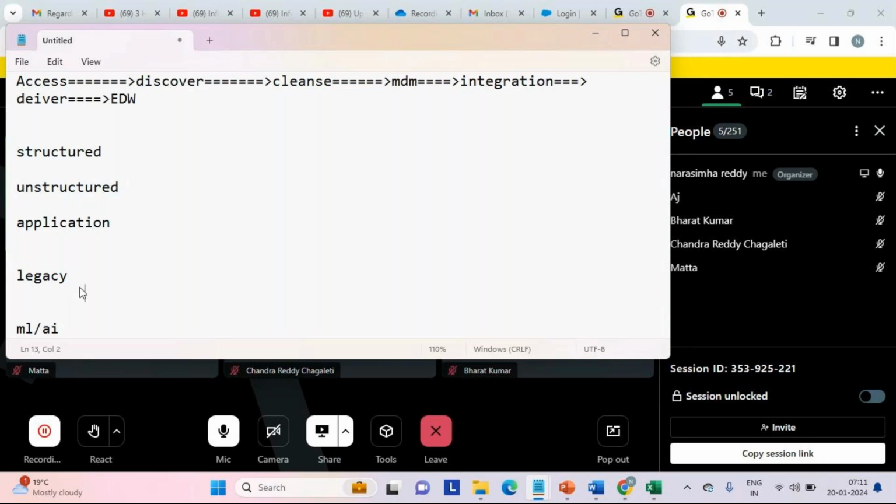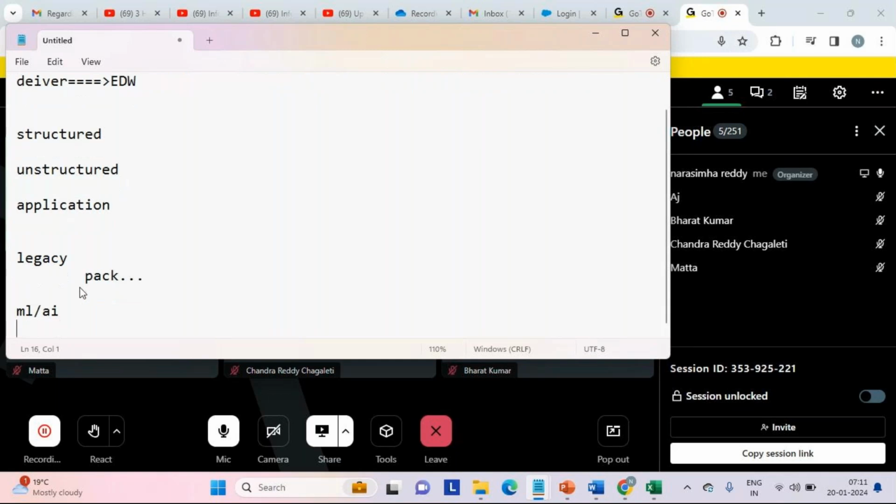Now the next category is legacy, which is basically a traditional thing. For example, if you want to read data from thinking machines or mainframe systems or whatever, in that case we can install a pack in order to pull the data from the appropriate legacy system.